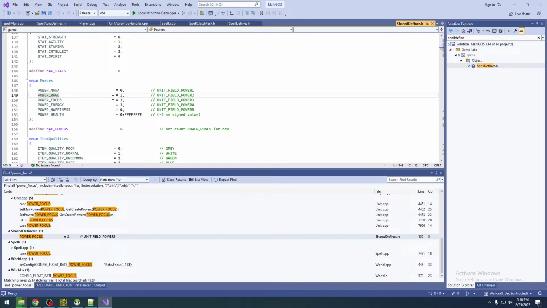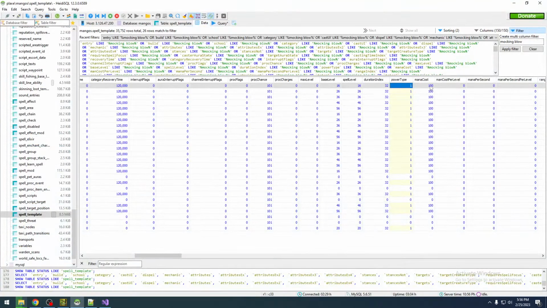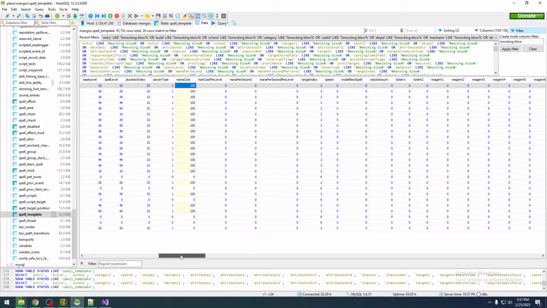So this spell is a type 1. It uses power rage for Mocking Blow, obviously. And the mana cost, you'll see it's listed in raw mana value. This is not a percentile, but rage is actually multiplied by 10 within these values because rage is divided by 10 by the client. So 100 rage would actually just be 10 rage cost for a rage-based spell.